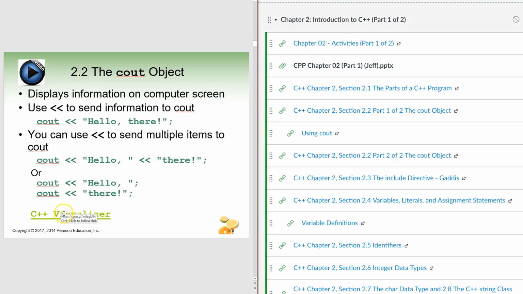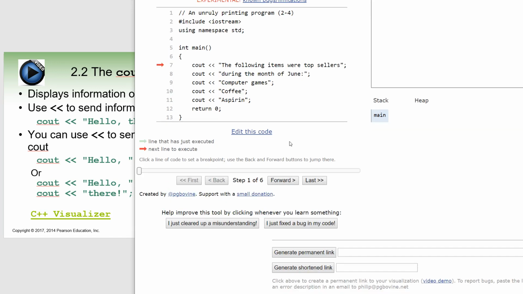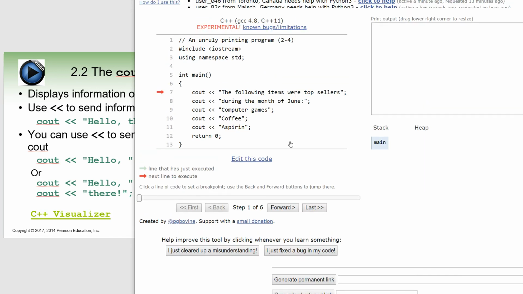And if you click on these, it'll end up looking something like this. So if we come over, this one pops up in Python Tutor. Again, I'm going to tell you this is a great website, so you can step through code. And in fact, you can see in this particular code, an unruly printing program.